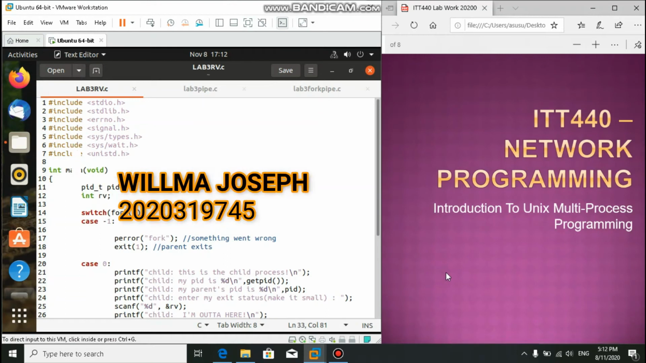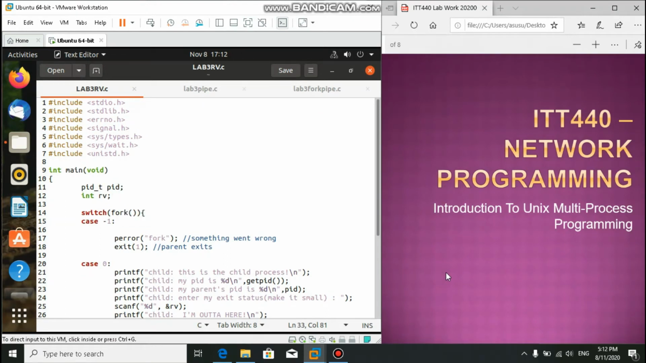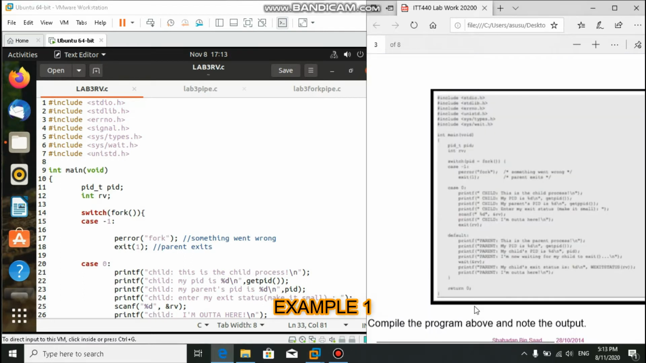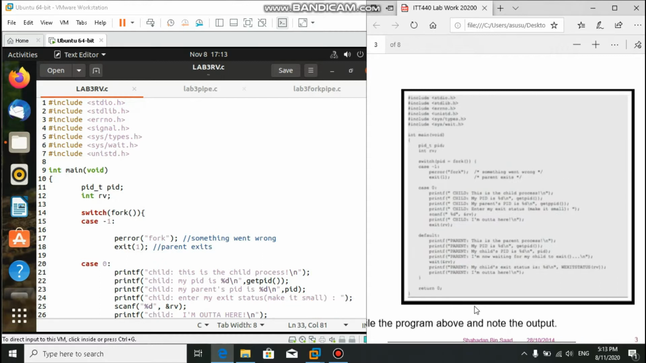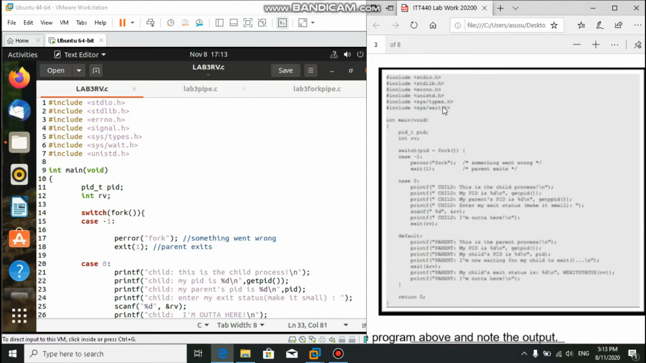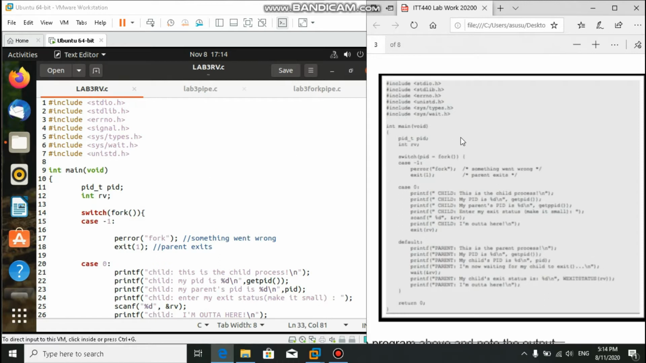Hello everyone, today in network programming we are going to talk about multi-process programming, which includes fork and pipe. Compile the program above and note the output. This example contains a few mistakes, so we can compile the program. The program contains fork. Fork is a system call that causes the current process to split into two processes.